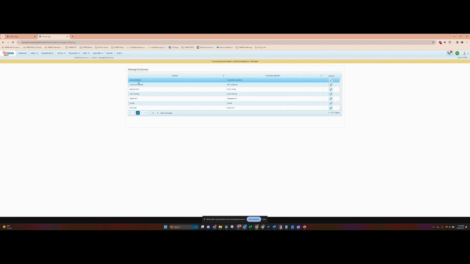So for some people, they want to keep the term service master, but nowadays it may be the customer's location. The customer master could also be the AR customer. A service call could be a work order, could be a job. So once again, we are going to ensure that whatever you want to call it, you're going to be able to call it here in the program.